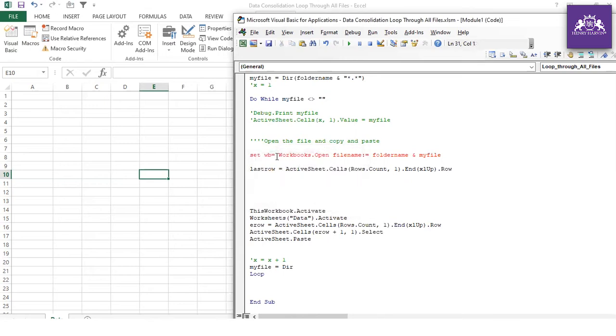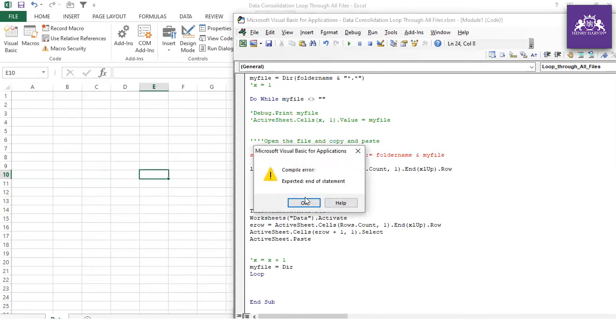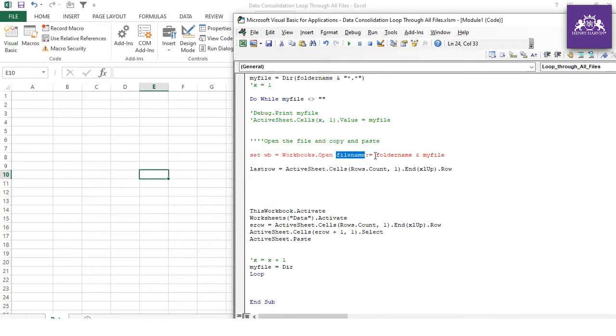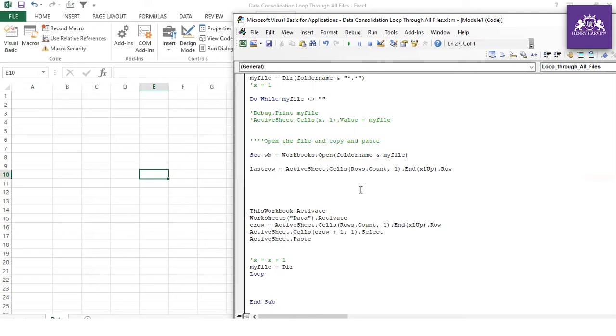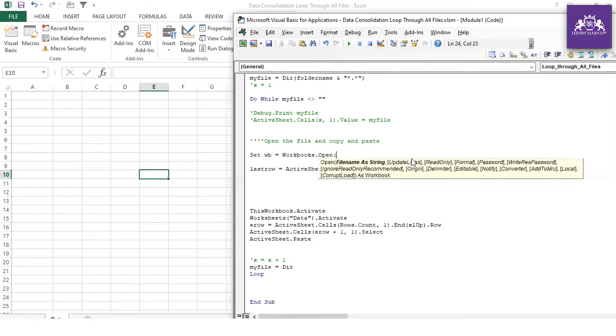So what is happening here? Workbooks.open, file name equal to this, or maybe you can do it this way. You have to explore a little bit, and now you have to do this also. There are multiple ways, guys. Set wb equal to workbooks.open. If you remove everything, you can see this is the syntax, file name as a string.